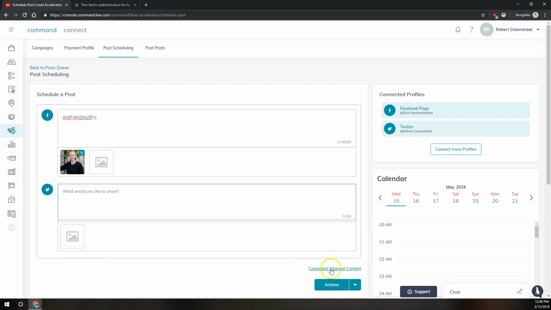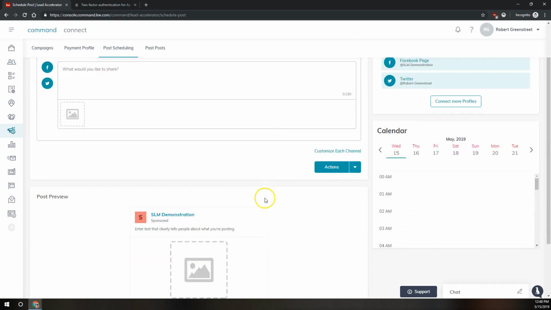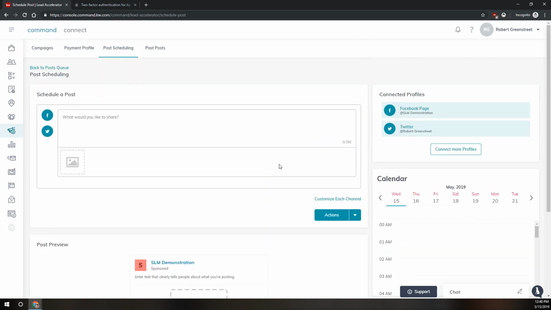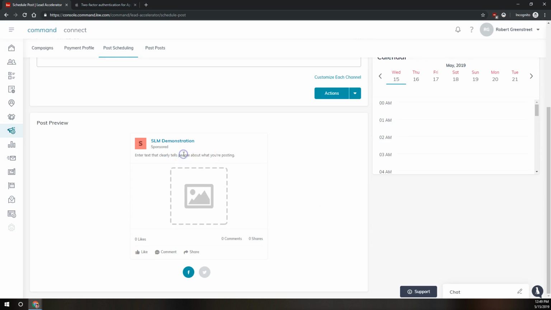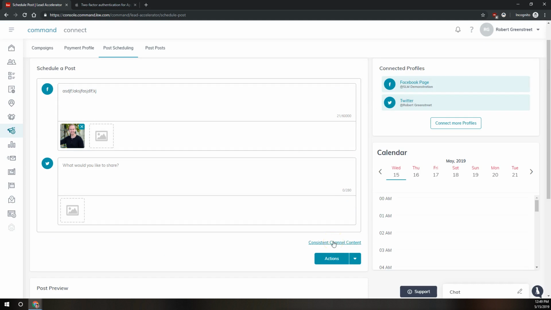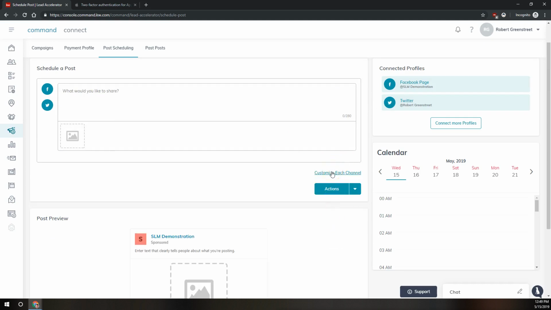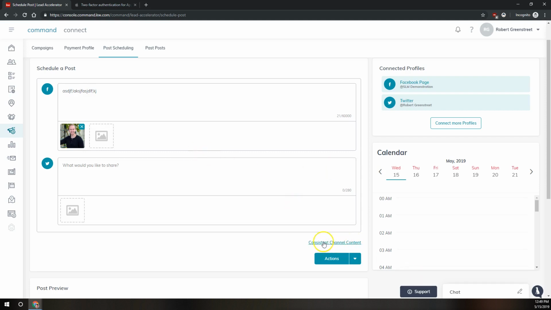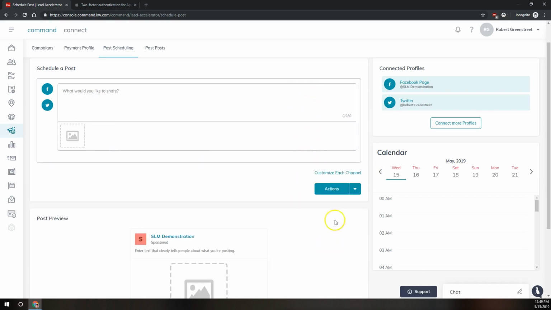Now, down here, there's a link for consistent channel content. So what you can do is, it looks like, okay, so that's an option apparently. That's nice to know. You can switch back and forth between which one you're sharing to. So with consistent channel content showing here, that means you're posting the same thing to both profiles. If you click on it, it's going to change it to customize each channel. So you can post one thing to Facebook, and then you can post something else, or you can post to just one of those profiles there. That's nice to know. So let's leave it on Facebook here.